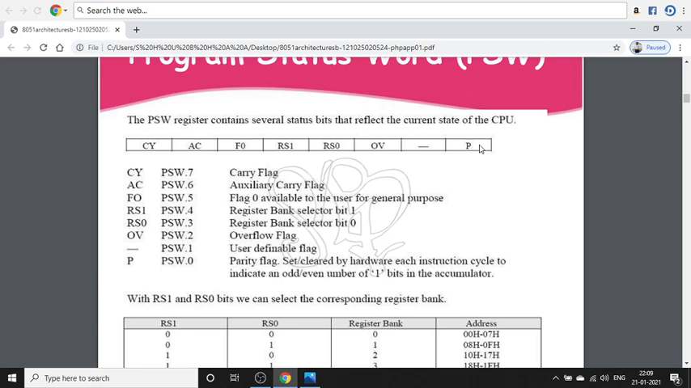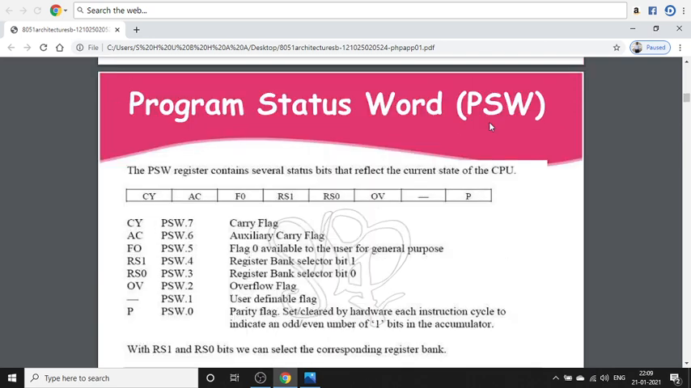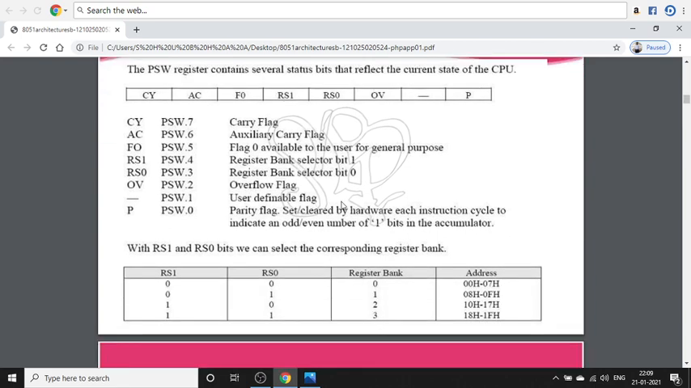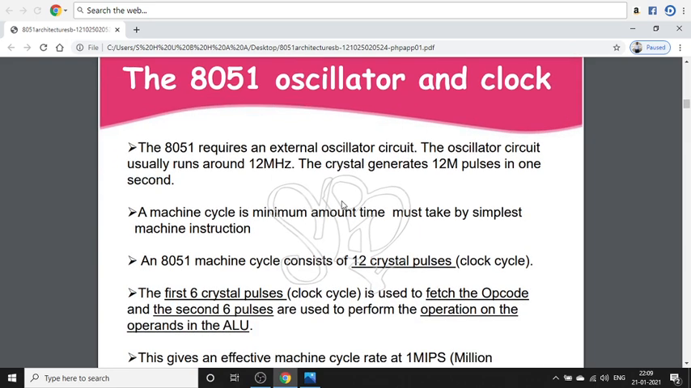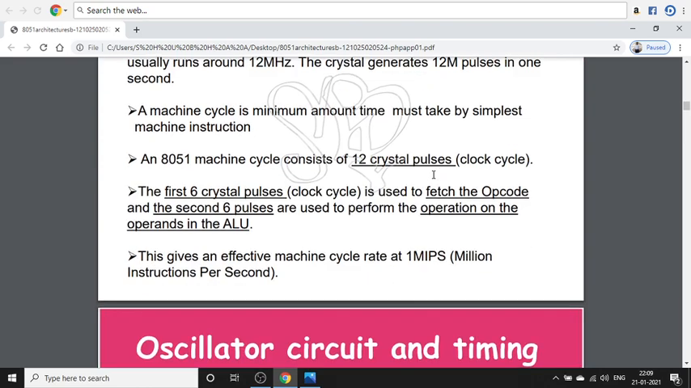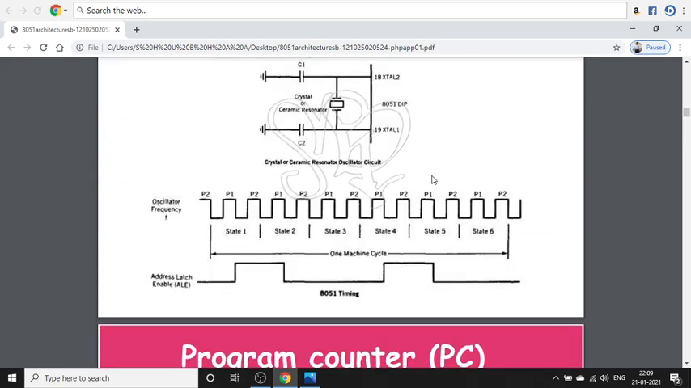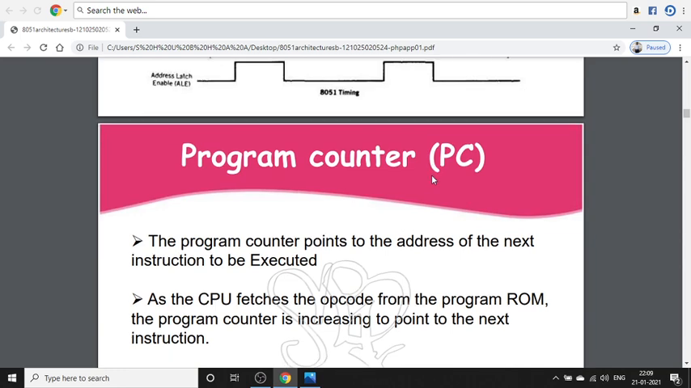So this is about the program status word, that is nothing but PSW, and here the program status word is an 8-bit register. It is also called the flag register of 8051, and all these are the descriptions of each and every bit or each and every flag. And the next one, we know that this has the crystal oscillator, and the frequency of this 8051 is about 12 megahertz, so we have discussed all these points earlier, and this is the timing diagram. Next one is the program counter.